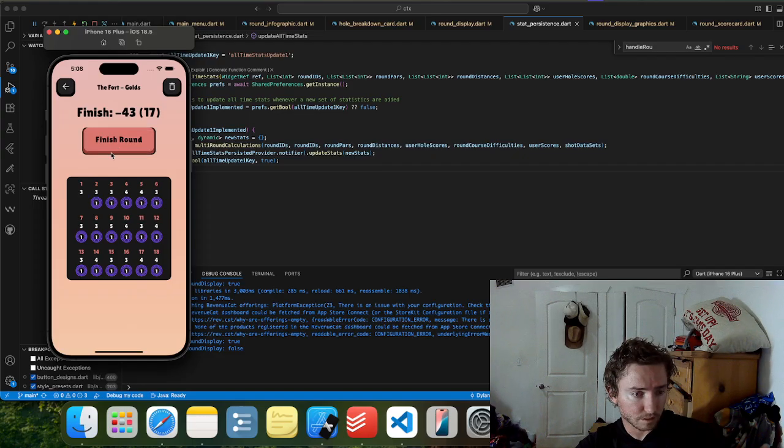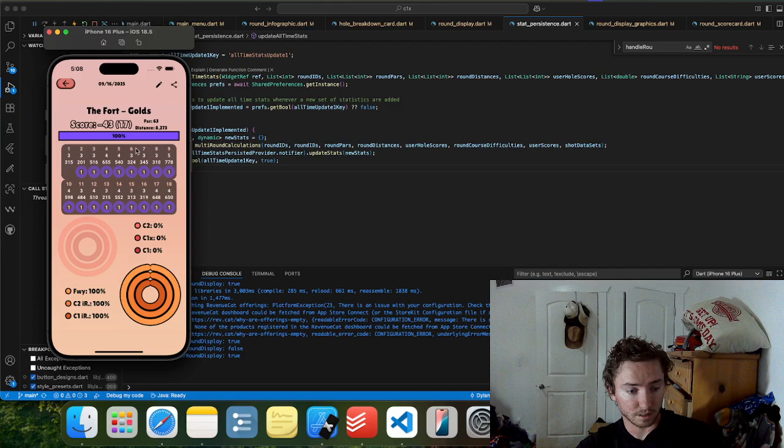43 under. What was par? 1, 2, 3, 4, 5, 6, 7, 8, 9. So par is 63. And I took 17 strokes. But I skipped hole 1. So then the par becomes 60. So 43 is the correct score. Finish round.